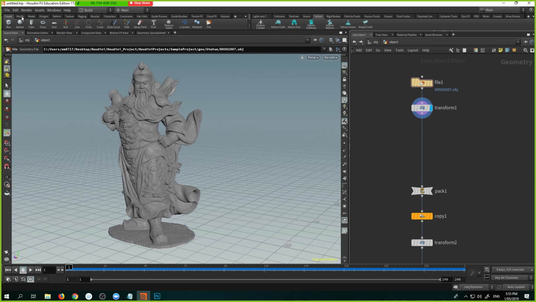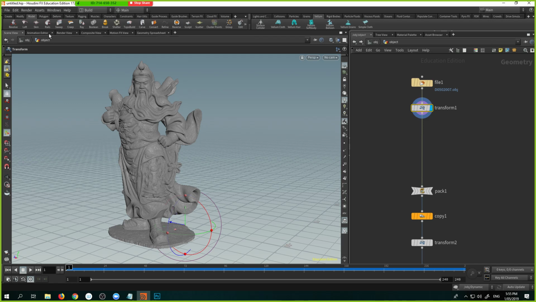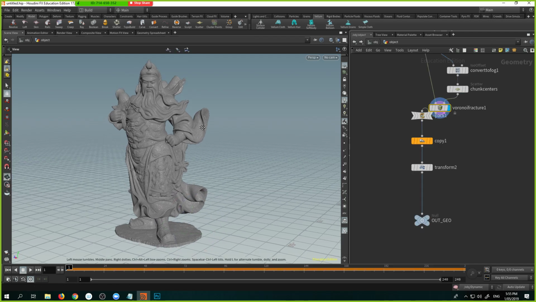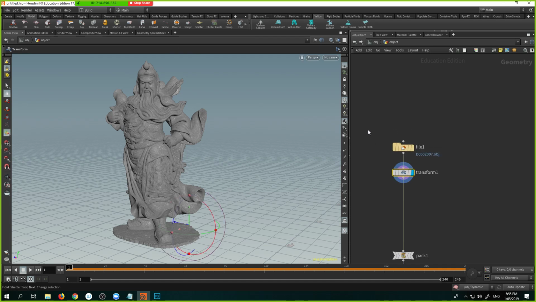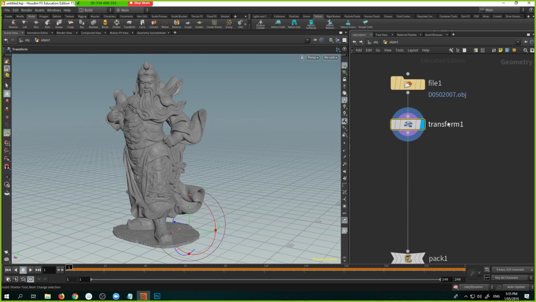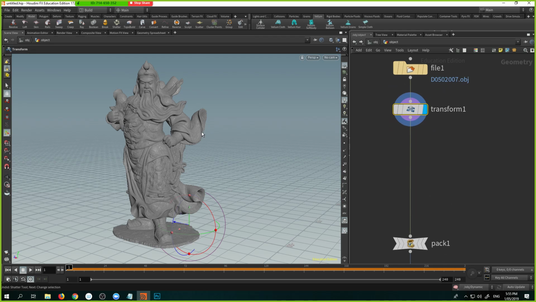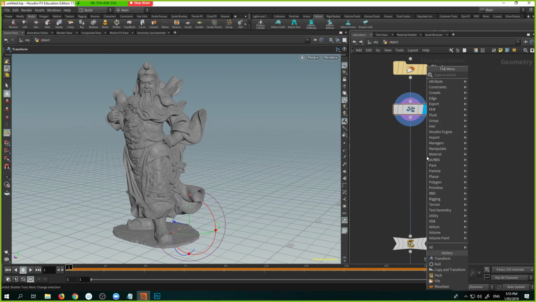You have seen that we have a shatter node in the model here. You select your geometry, you create the shatter, and it shatters it into pieces. But we're going to create it from scratch, and I'm going to explain how it works. We have an algorithm called Voronoi.